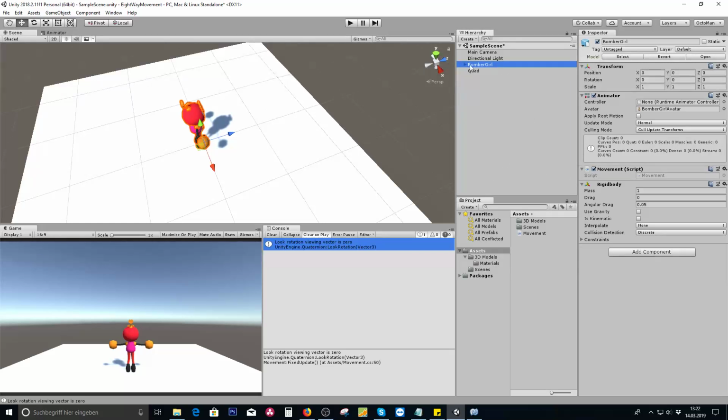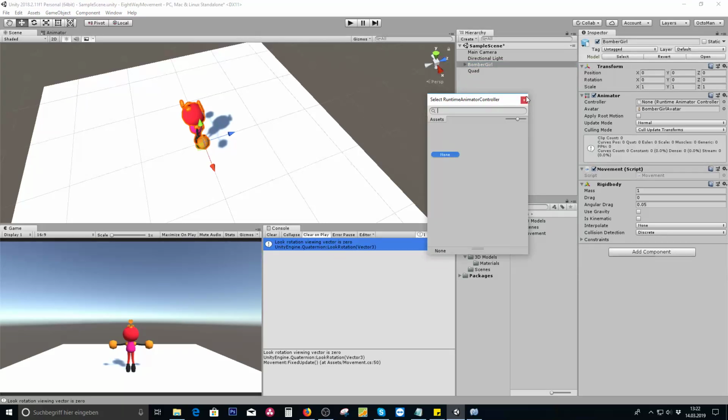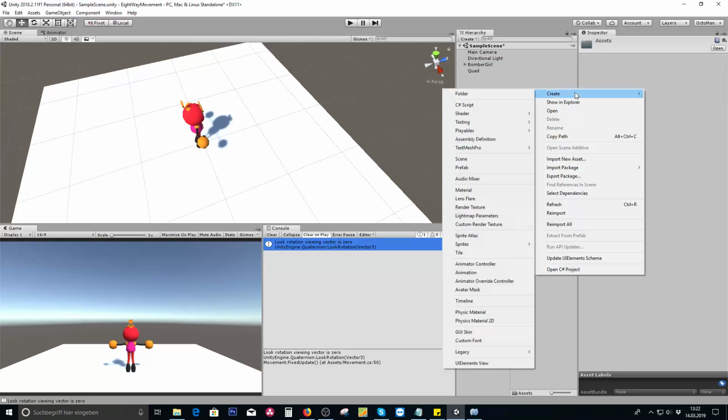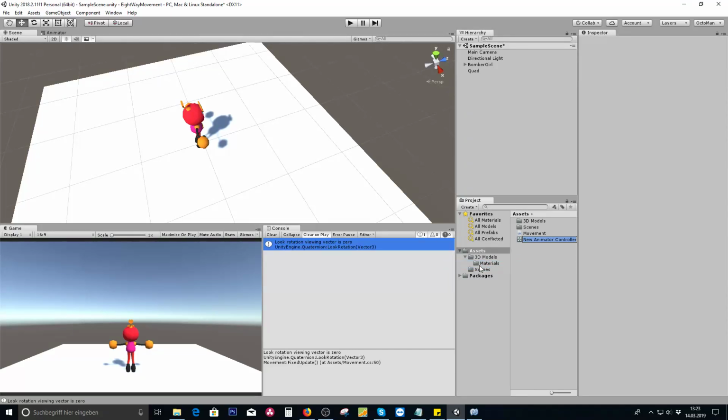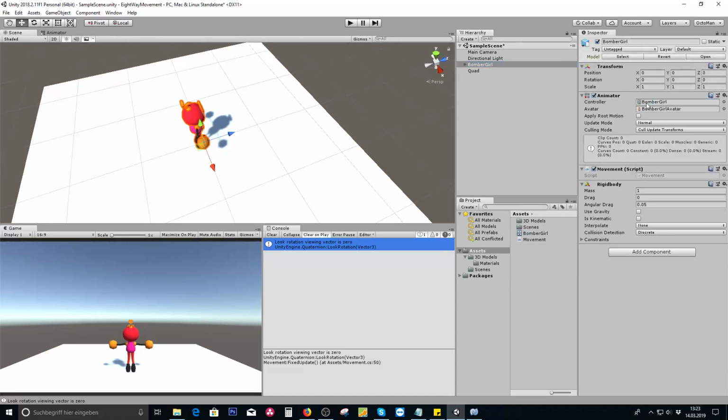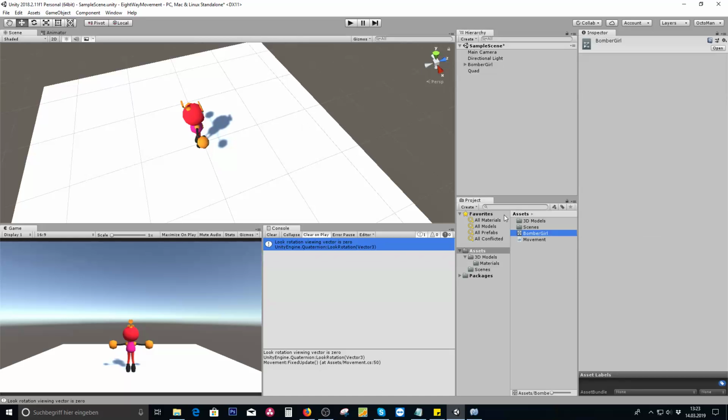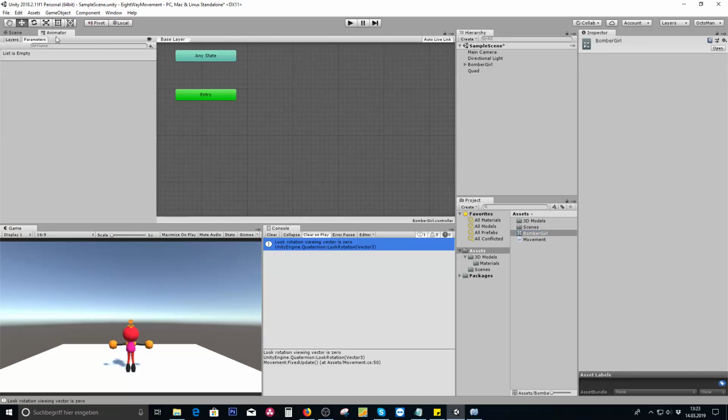At first we might want to use the animator controller. Since I don't have any, I'm gonna create one pretty quick. So create animator controller. As you can see, this is this one. I name it maybe Bomber Girl, whatever. I want to put this into the animator controller of Bomber Girl because I haven't created one yet. Whenever I double click that, I'm gonna open up the animator directly for Bomber Girl.